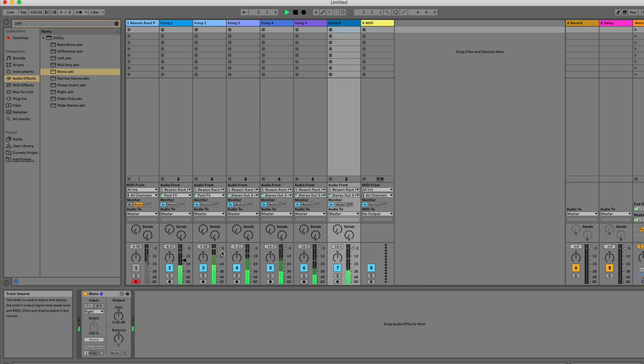Now we have all the pads from Kong coming in discretely. And you can mix, you can add effects, you can do all the things you would do, you can pan things. There you go. You can stereo pan.